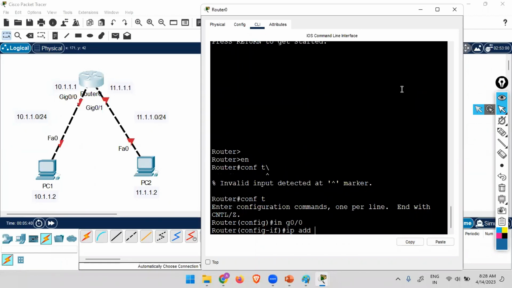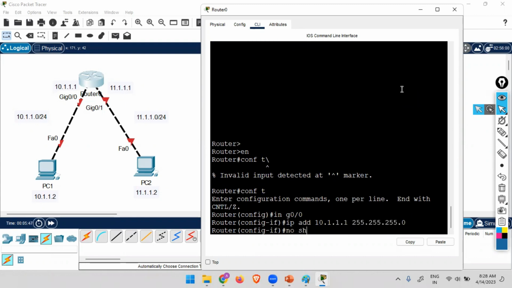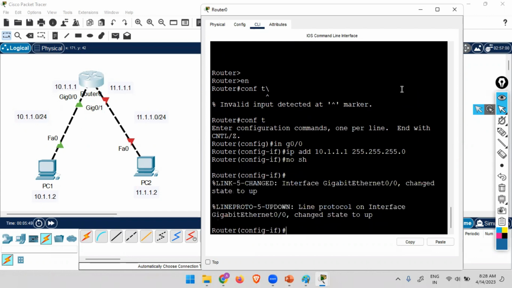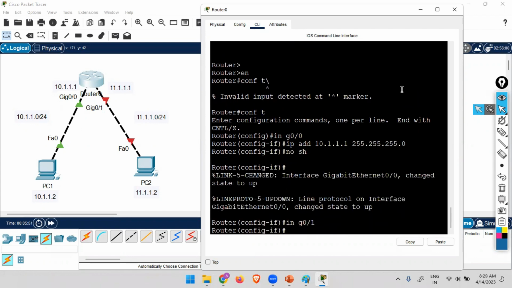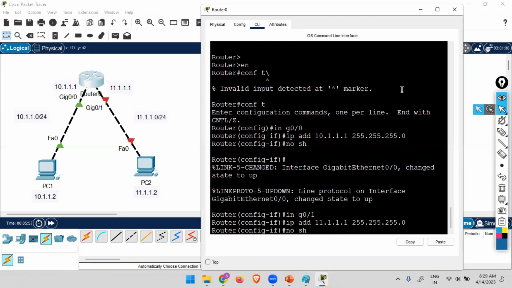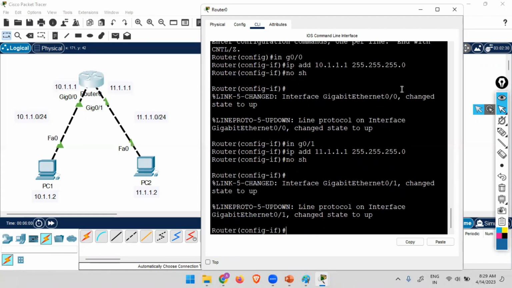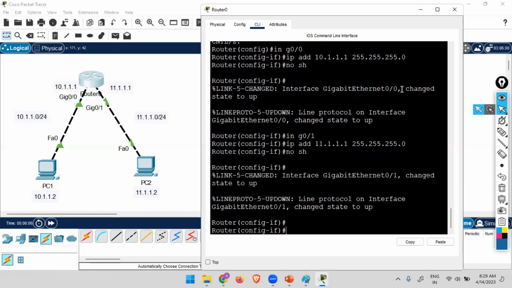IP address. No shutdown. Now you can use the upper arrow keys and just edit the command for the new interface. This will make it easy for you to configure. You don't have to type commands every time. This is done. Now check.